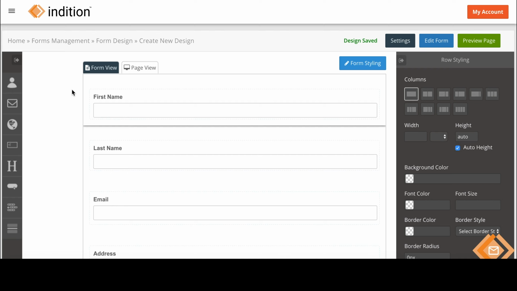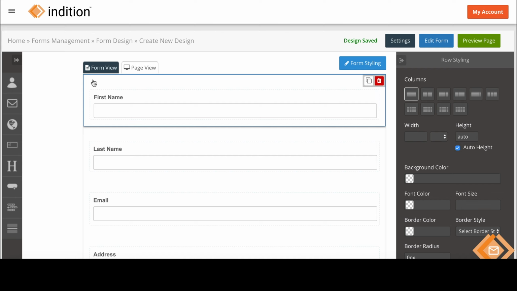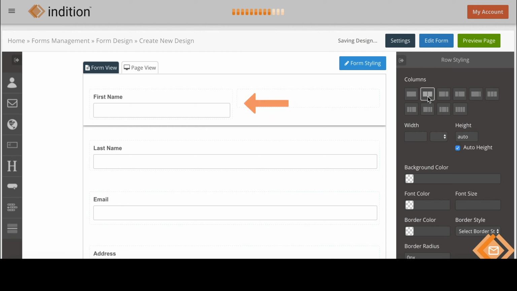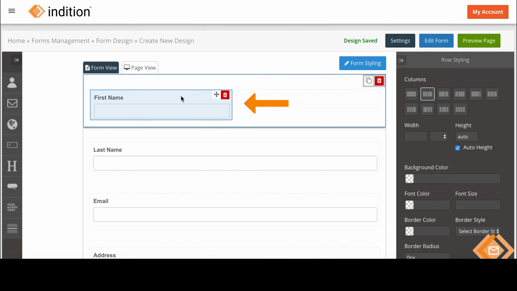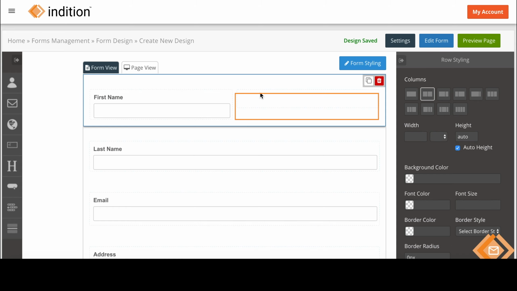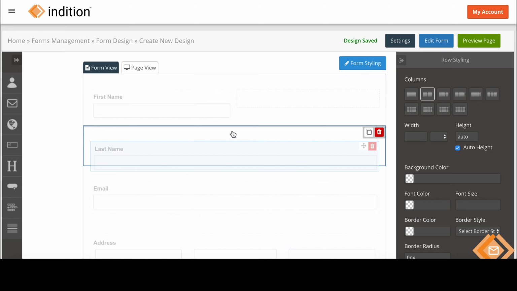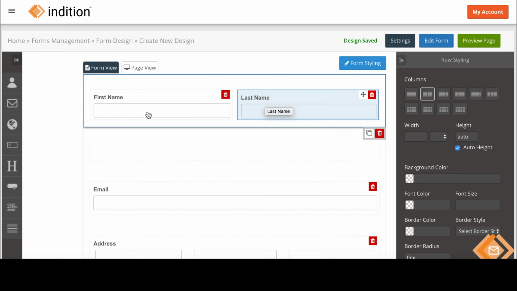So I will select this first top row here, and then I see the row styling options change, and here's one row. And then here's 2 rows showing it will divide the row in proportion to 50-50, half and half. So here's our 2-column row. So first name got shifted to the left a little bit, and there's an open space to add something else. In this case, I'm going to add last name. So I just select, drag and drop right in there.